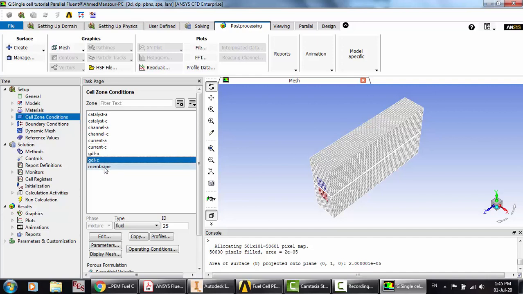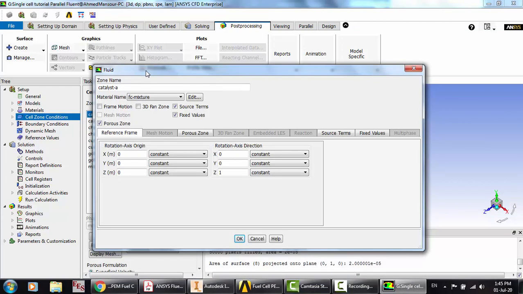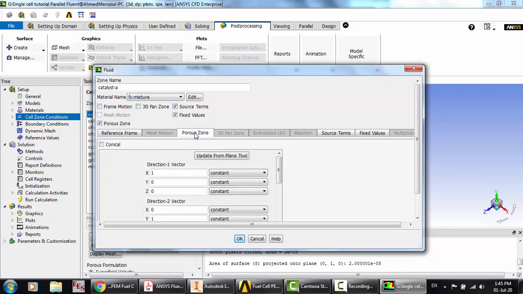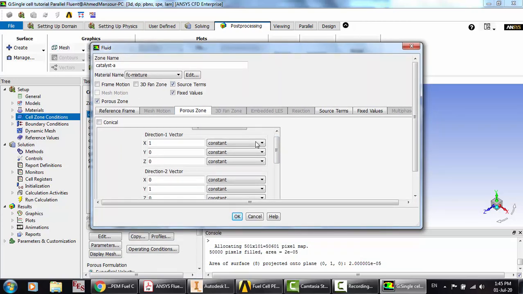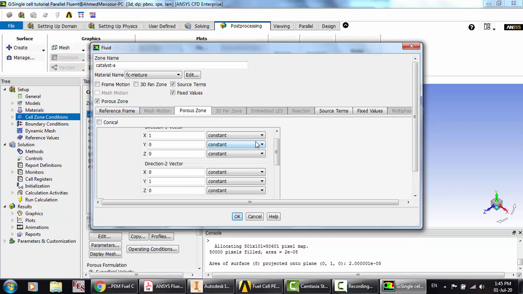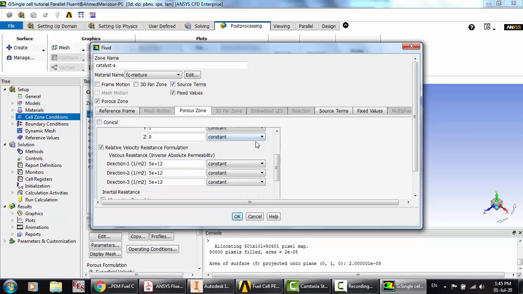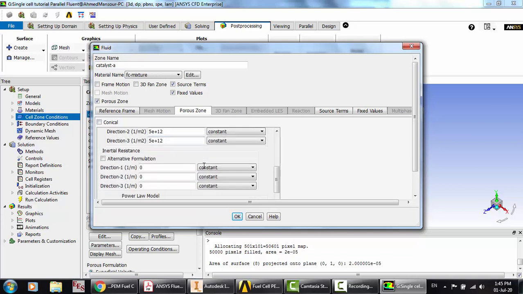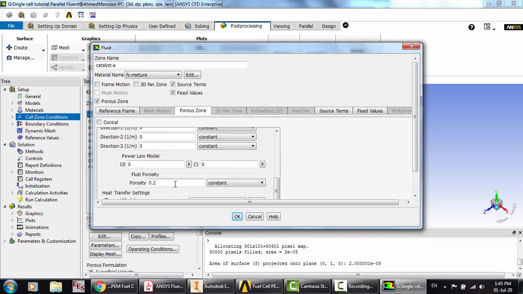Okay, the GDL fluid, GDL membrane. If you open all these cell zones, you will find the amazing thing that the default FC mixture is going to be used, and porous. Fixed value source terms. We have here the porous. Of course, these are the default values. You can change them if you need to. And we have here the values and the porosity.